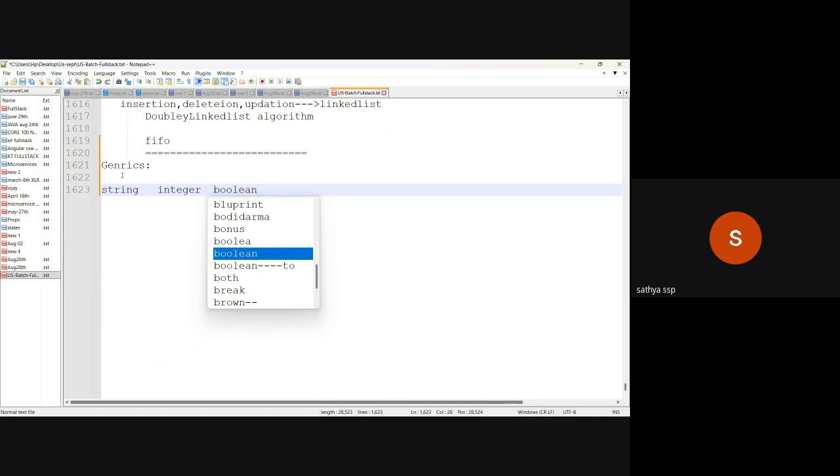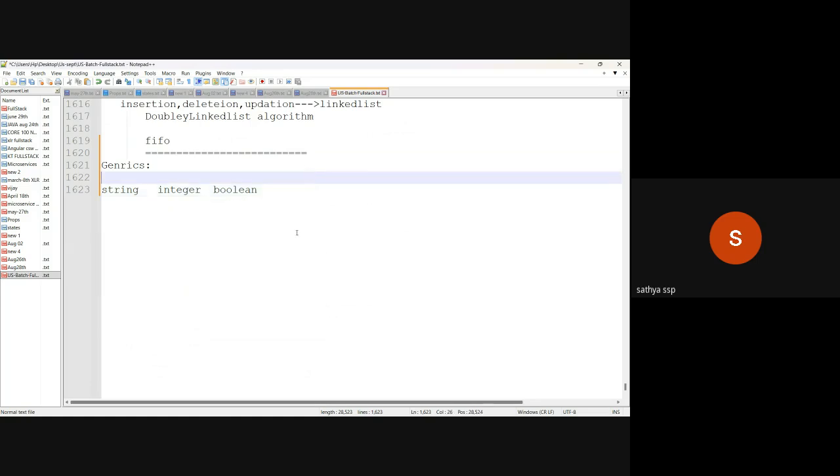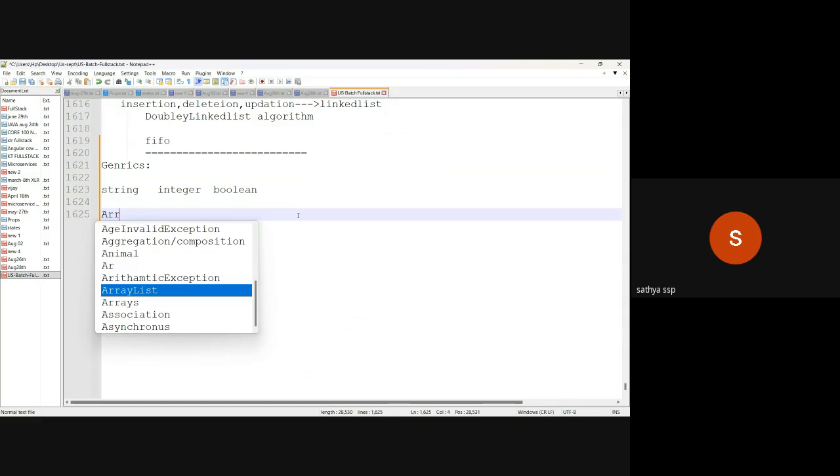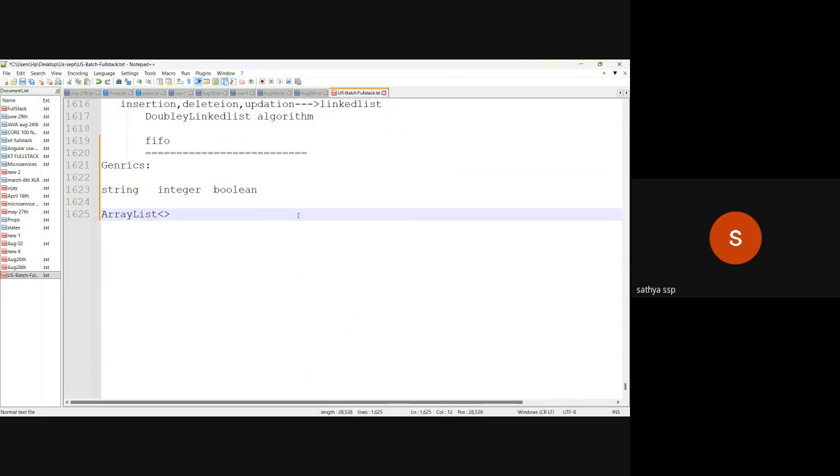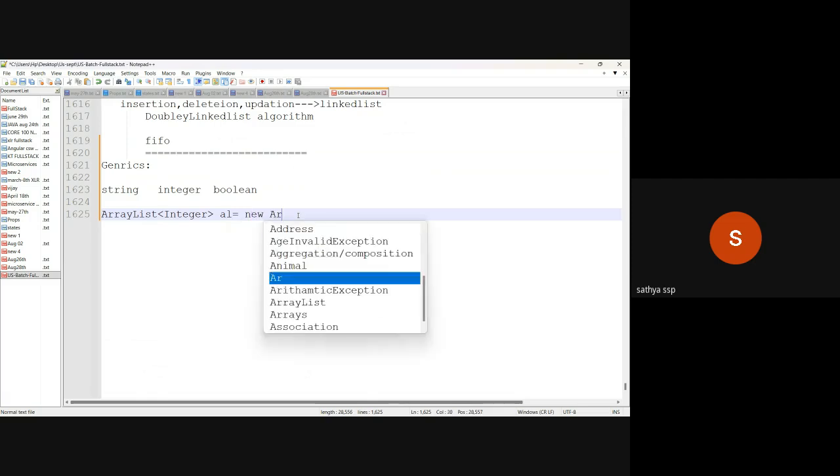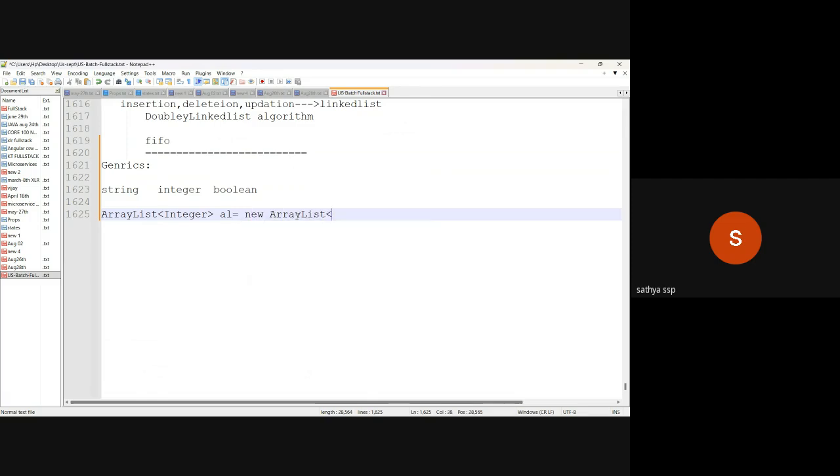Then how can I mention the generics? By using angular braces we can use it. Suppose I'm taking an array list, and within this array list I want to allow only integer values. Simply here we can mention Integer: Integer al is equal to new ArrayList of Integer, with parentheses. Like this we can mention the generics concept.